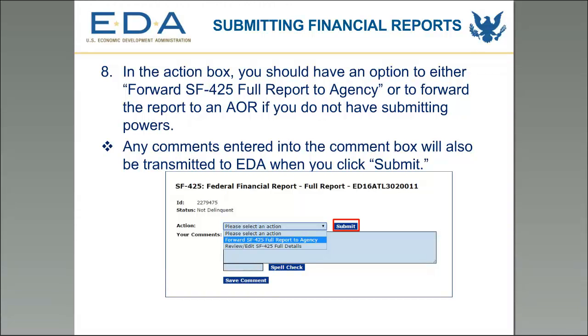And also, similar to progress reports, if you do not have the powers granted to you in the system to submit directly to EDA, instead of seeing this option to forward to the agency, you should see an option to forward it to an authorized representative who can forward it to EDA on your behalf.